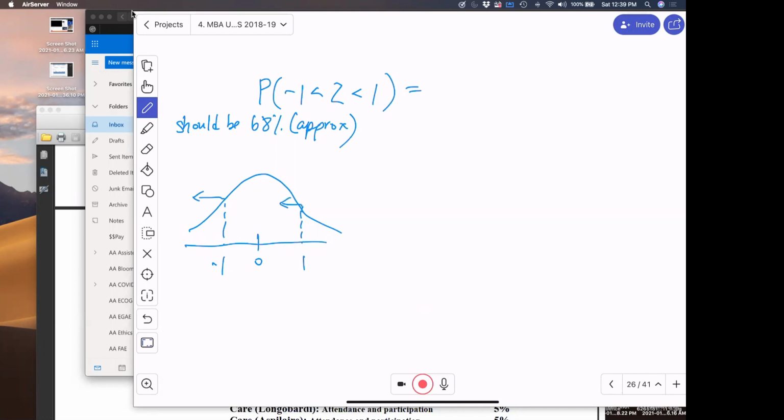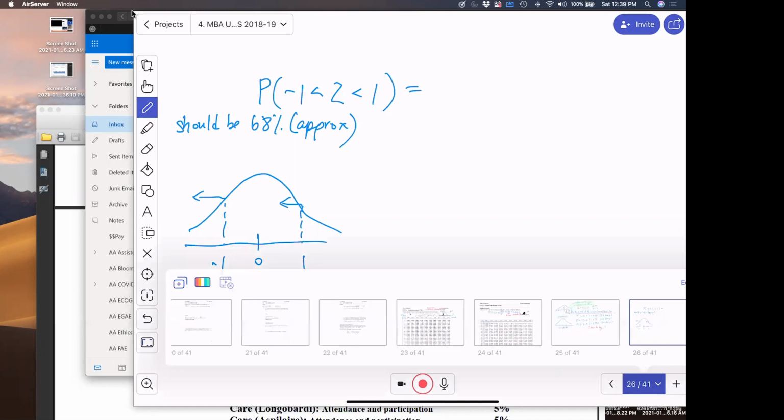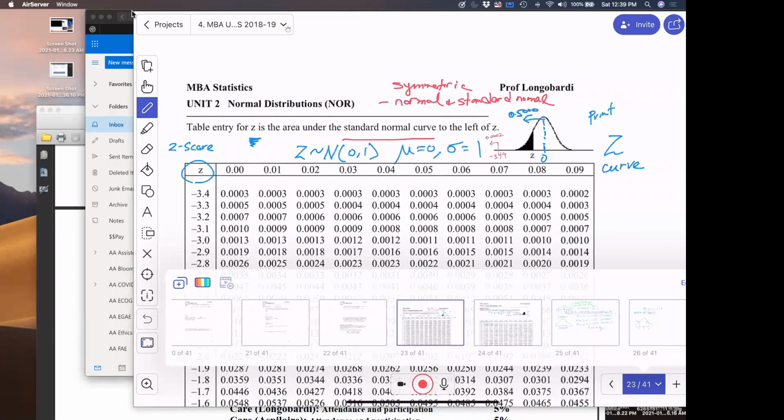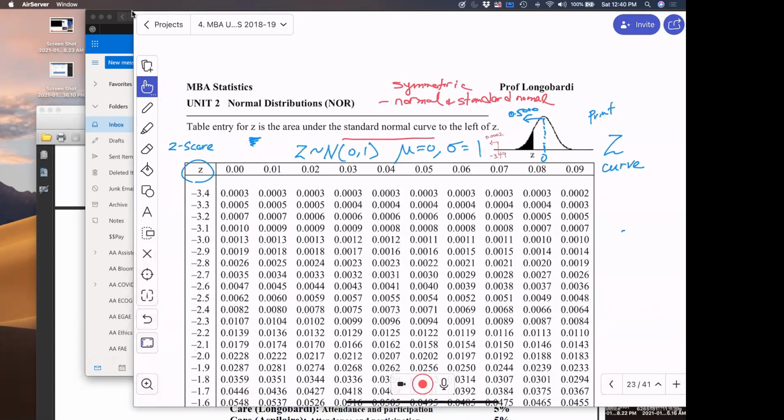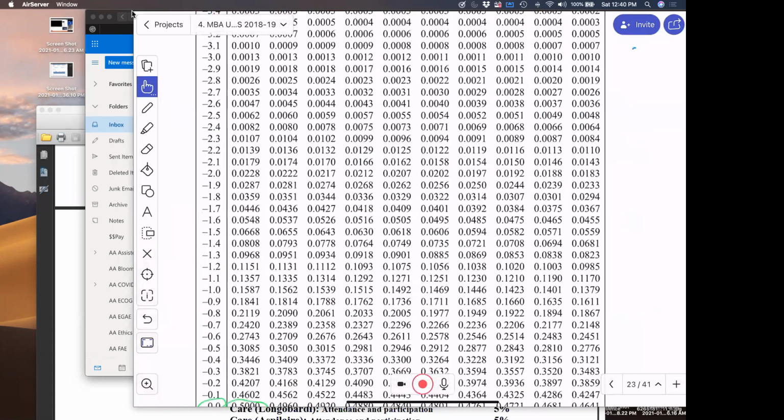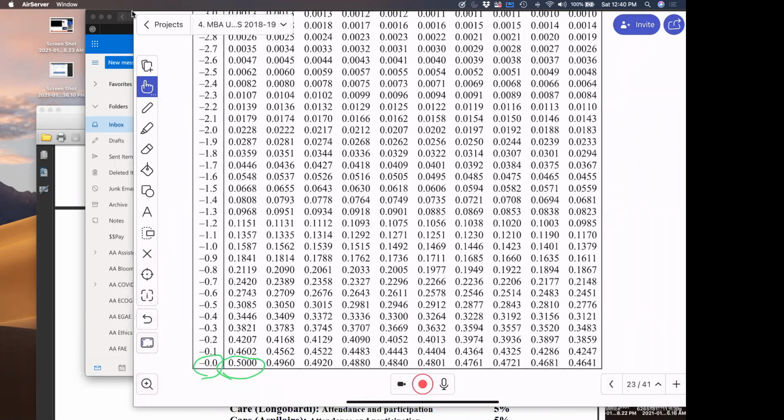So let's do that. Let's go to the table. For -1, we scroll up and we see at -1, the value is 0.1587. So let's put that on our chart.